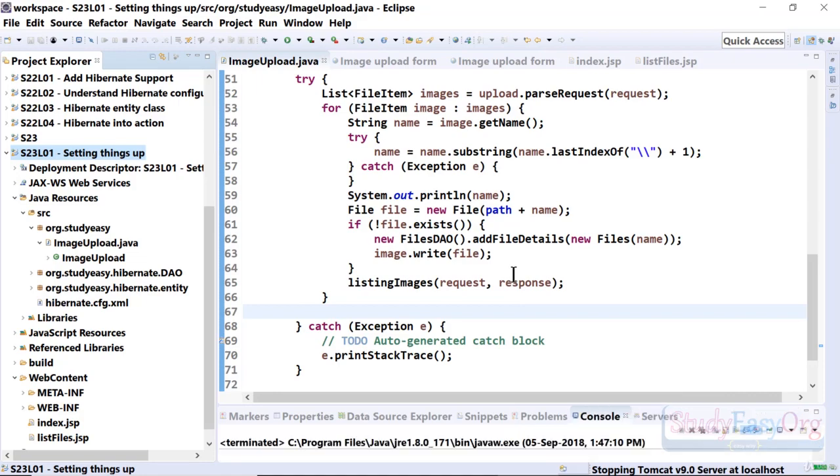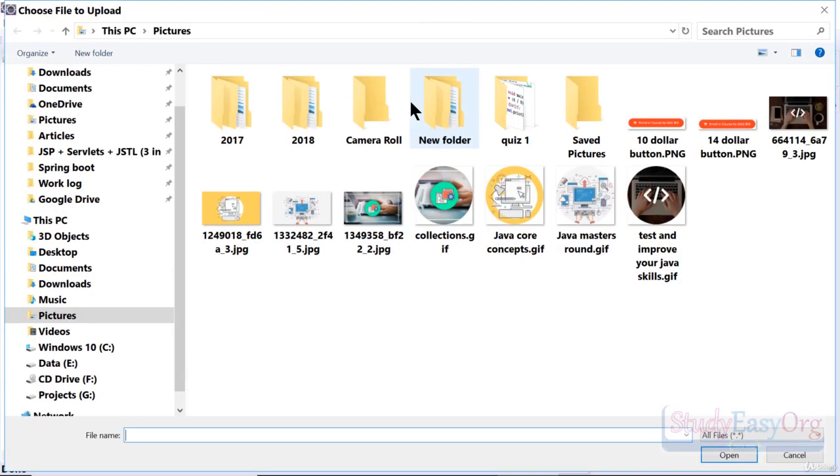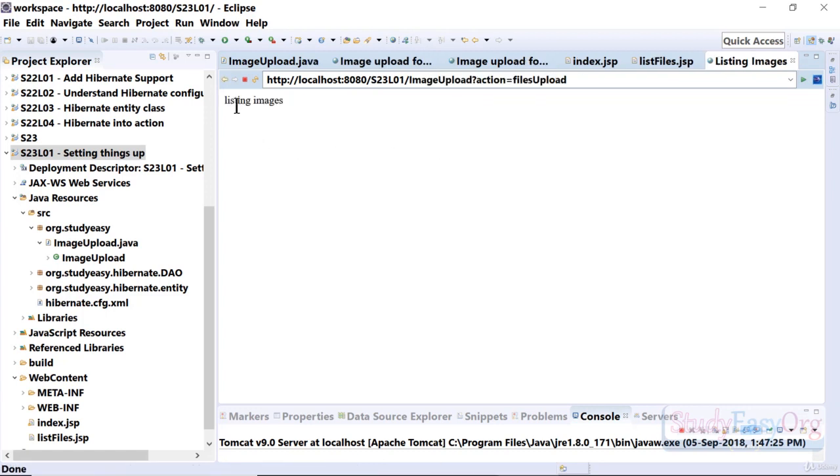Let me quickly show you how this will perform once we run this application. Alright, so here is our web page. Let me browse and select one of the files. Let me click on upload, and this should give us a page which will say listing images. Alright, so everything is working properly.